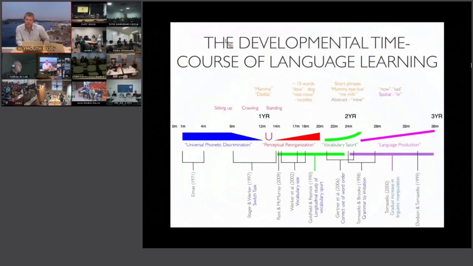So if we look at the developmental time course of language learning, we can identify four different developmental stages. A developmental stage is a prolonged period in which typical kinds of behavior, typical abilities, but also typical kinds of mistakes can be found. And usually we'll find some disruption in the transition between two developmental stages. So the first stage, this is a timeline running left to right from birth to 3 years.